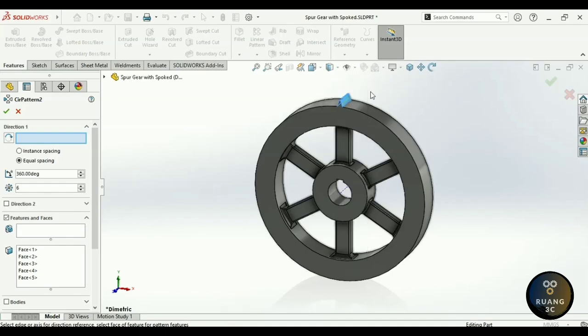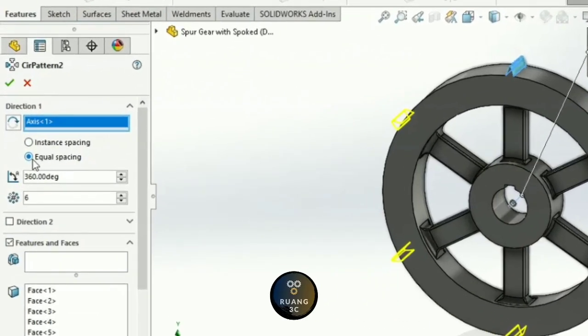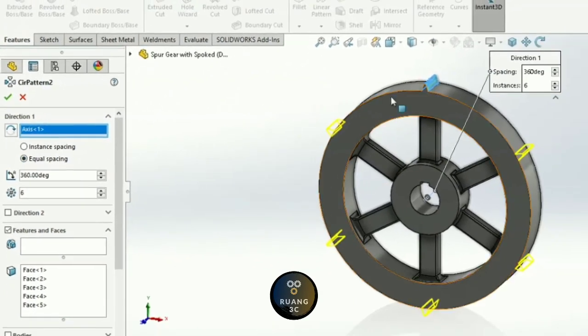I select the temporary axis at the center of the cylinder as the pattern axis. Now, a yellow preview and the Direction 1 box appear in the graphics area. I keep the equal spacing option selected. This option ensures that the teeth are evenly spaced around the cylindrical base.